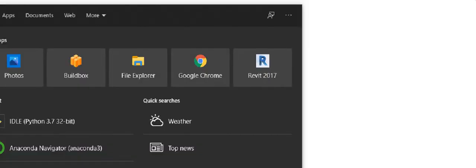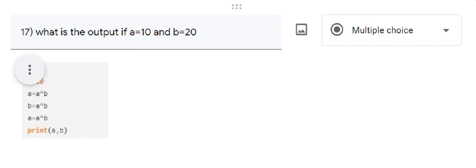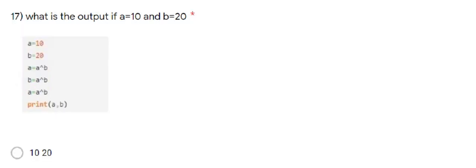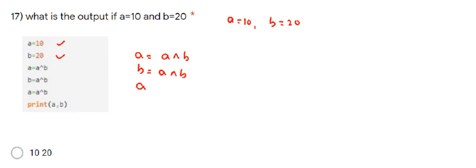The next question is, what is the output of this? a is equal to 10 and b is equal to 20. Okay, a is equal to 10, b is equal to 20. Here a is equal to a XOR b, b is equal to a XOR b, and again a is equal to a XOR b.